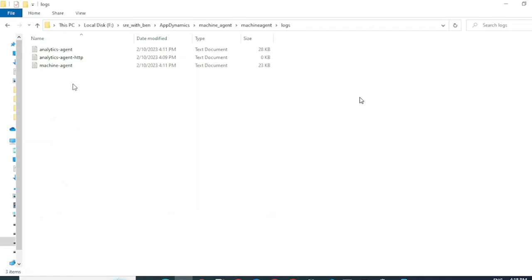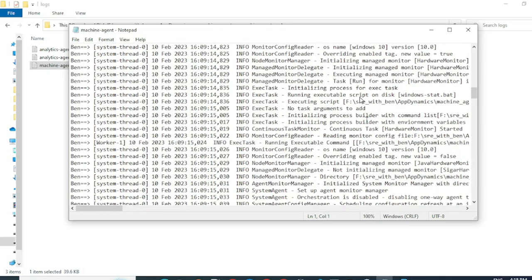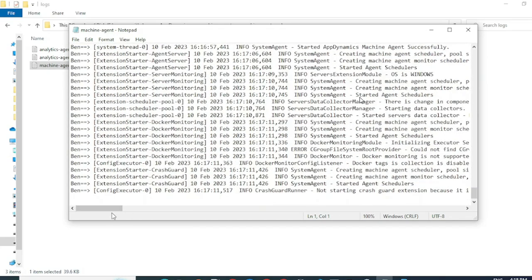Here you have a log called machine agent. This log file contains details regarding how the service is running. So I can see there are no errors in this log. It can be safely assumed that the agent is running fine and it's reporting to the controller. Let's verify the same from our controller.